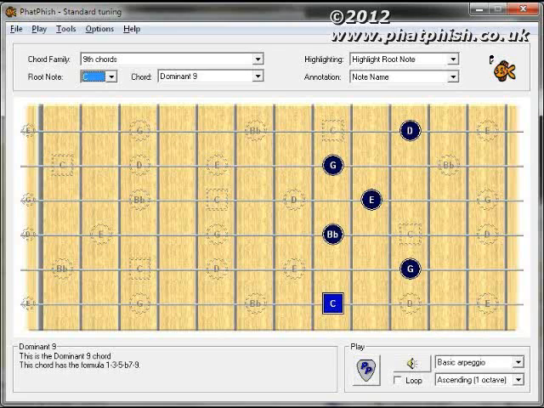So there you go, that's a very quick introduction to using PhatPhish to look at arpeggios rather than scales. If you have a play around, you'll see there's lots of different chord types in there, different chord formulas. Have a play around with it. Hopefully you'll get something useful out of that, and hope you continue to find PhatPhish useful.